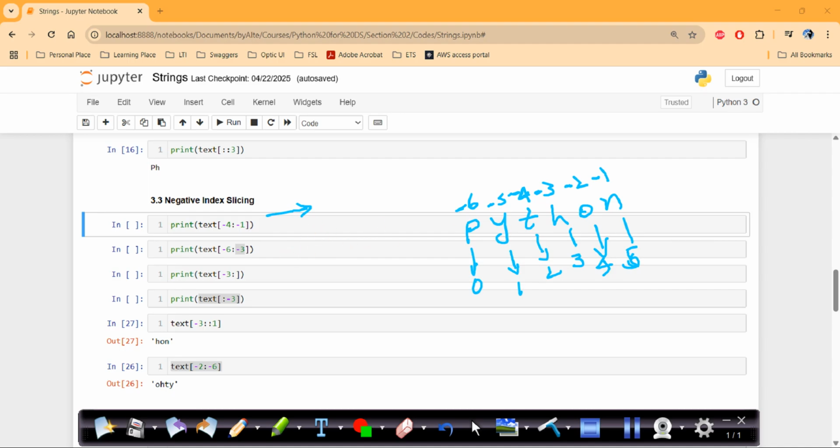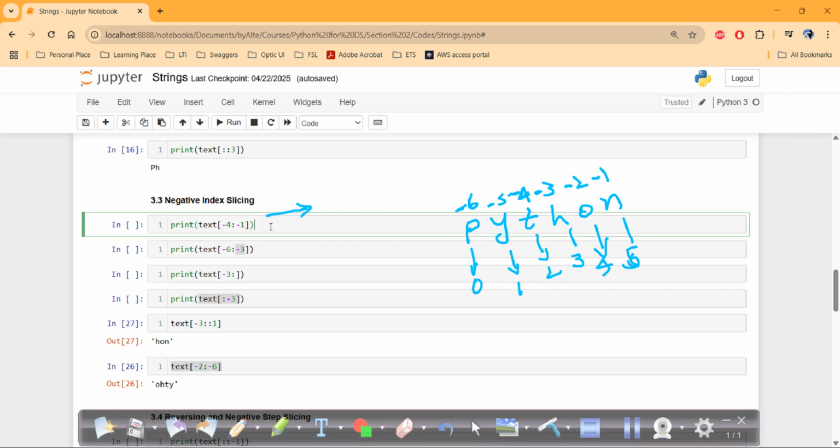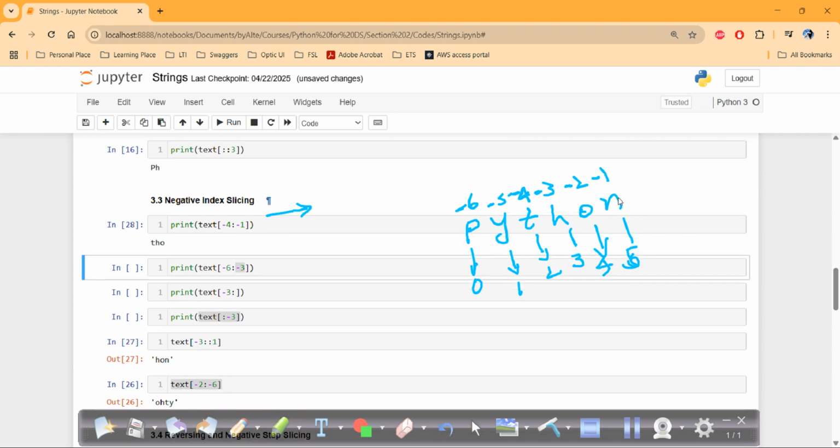Okay, so let me run this. What is the output from 4? T, right? T, H and O. It will not print N because it will stop at the previous index to the one given as the end index. So T, H, O, right?